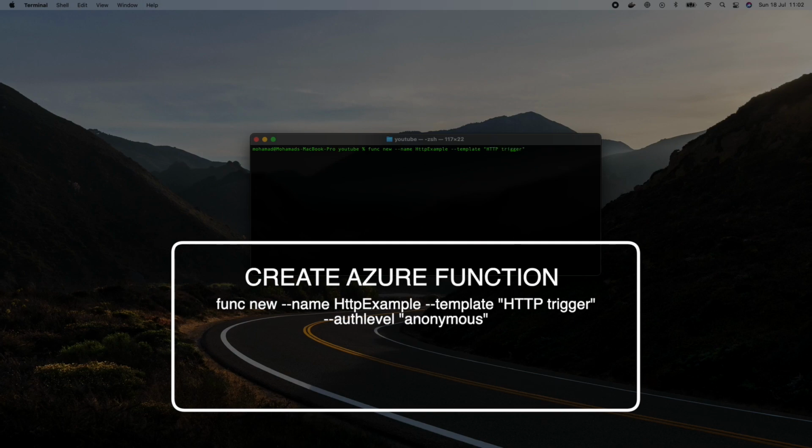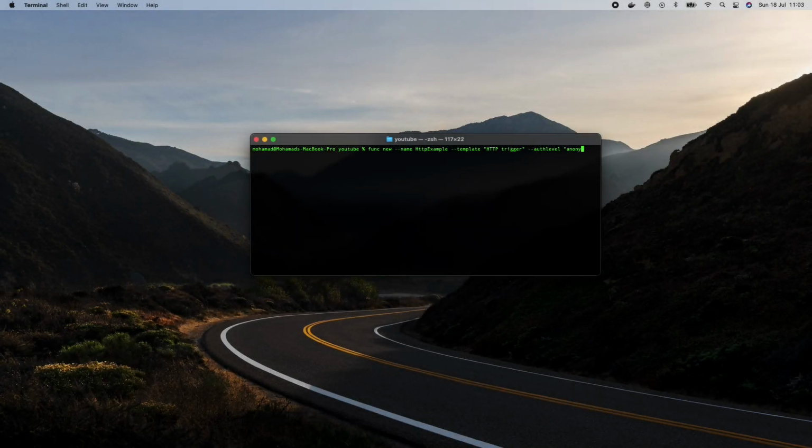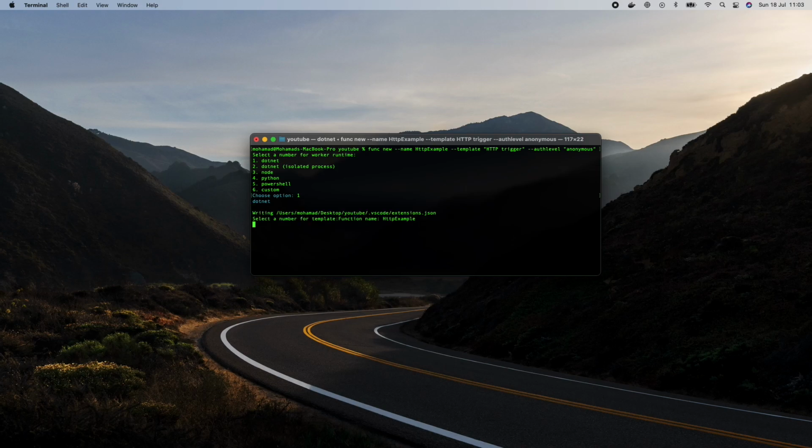And then after that I wanna specify the authorization level. For the sake of this demo, I'm gonna put it anonymous. Great. Once I have done that, click on enter, and we can see here it prompts me for which runtime I want, and I'm gonna make it .NET, so I'm gonna put 1, and as you can see it confirmed my choice for .NET. This will take another few seconds, and we can see it started creating the application for me, and now the application has been created.